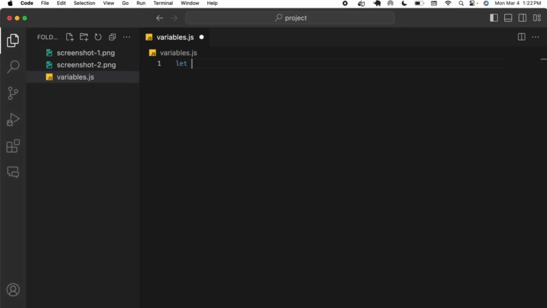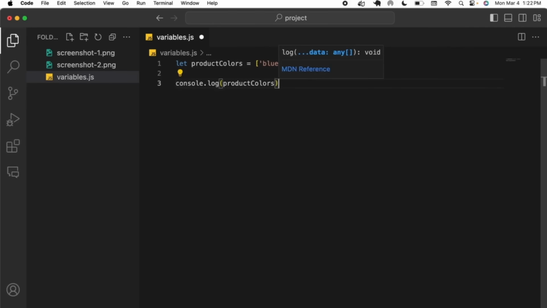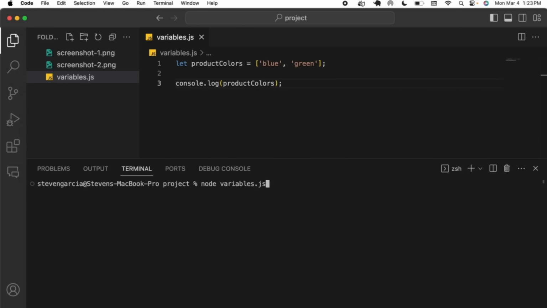For example, we can do let productColors, and we will use the square bracket notation. And here I will just store some strings, ending it with a semicolon. And so here I'll just console log it, productColors, opening up the panel. And here it logs out the array, our list of data.